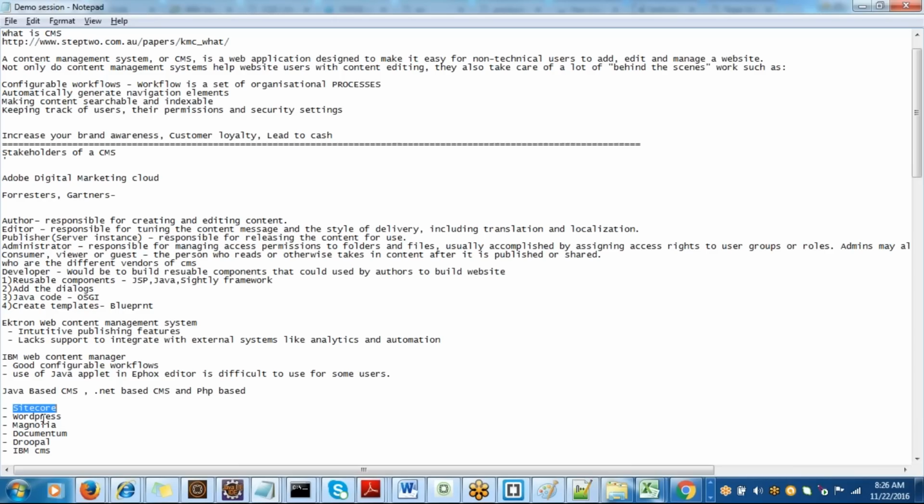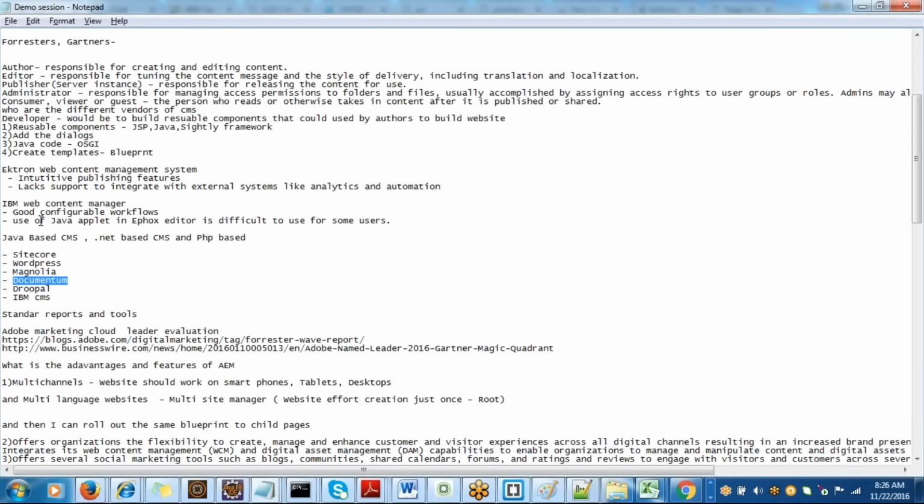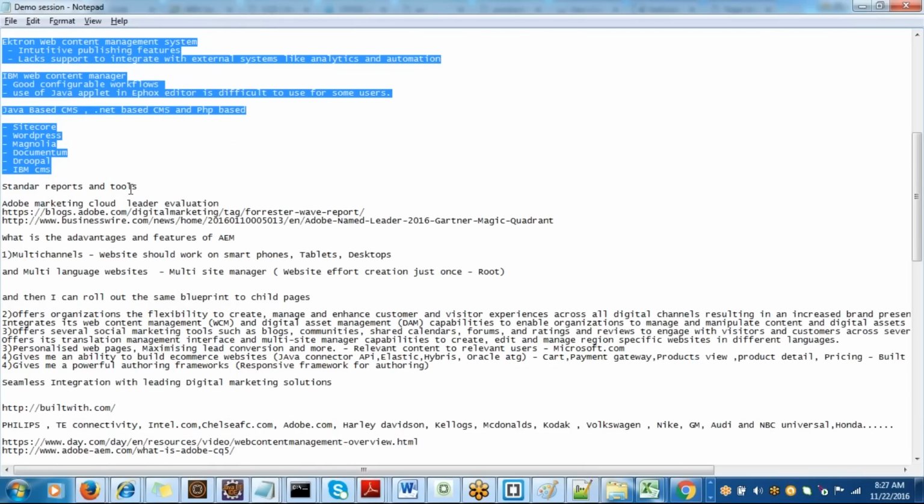If you look at Sitecore, you have TeamSite, you have IBM CMS, right? Sitecore is a .NET based CMS. Documentum is .NET as well as Java. The problem with these things is AEM gives you 5 good features which none of the other CMS provides. The limitation with Ectron was it lacked intuitive publishing features, it lacked support to integrate with analytics. IBM WCMS uses applets in epochs, which is a legacy way of coding. So these are all the CMS tools. Why AEM is the question.